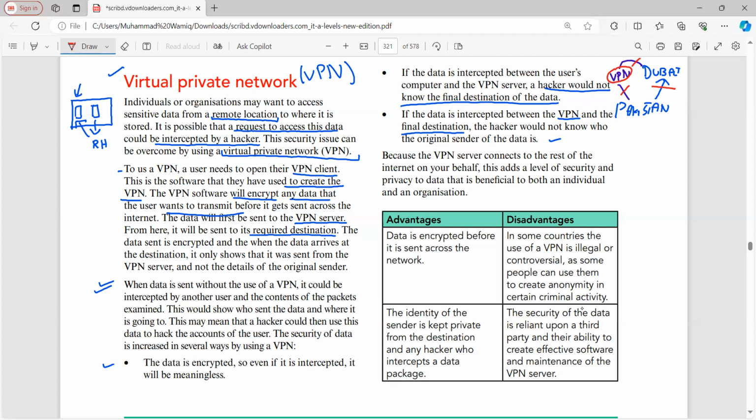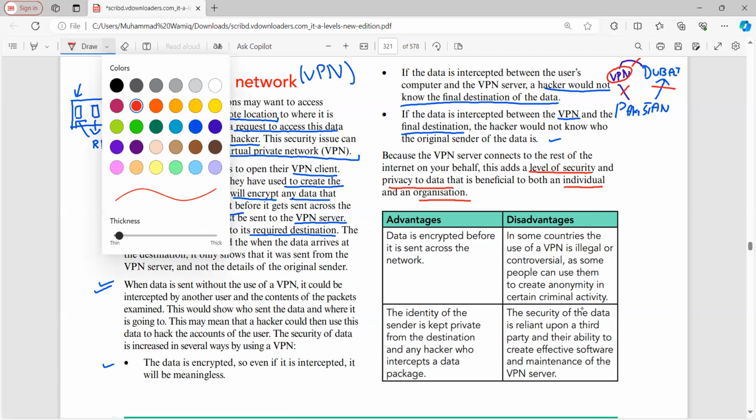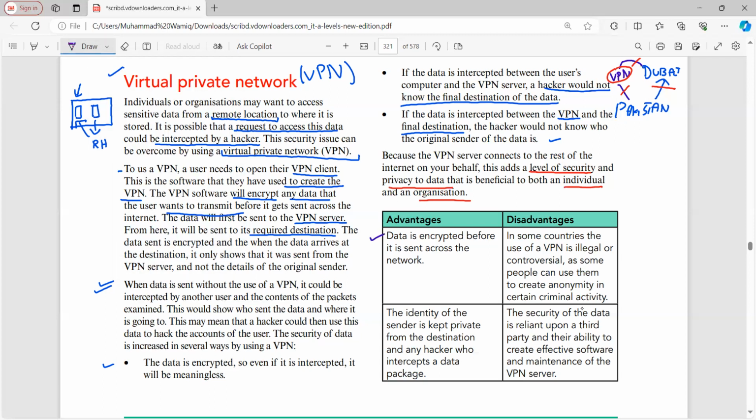So a VPN server connects to the rest of the internet on your behalf and adds a level of security and privacy to your data, so it's beneficial both to the individual and to the organization as well. The advantages and disadvantages of a VPN: obviously, your data is encrypted before it is sent. The identity of the sender is kept private, like no one would ever know from which part of the world the data is being sent and received.